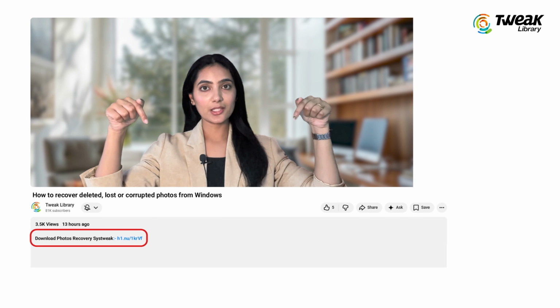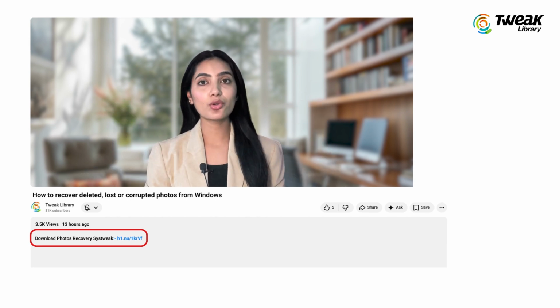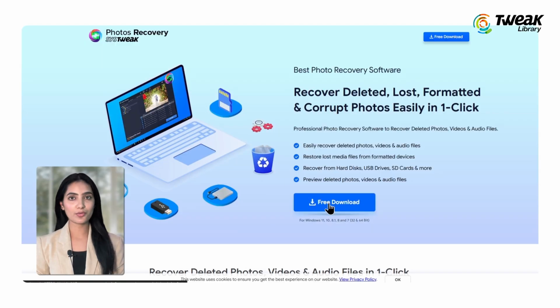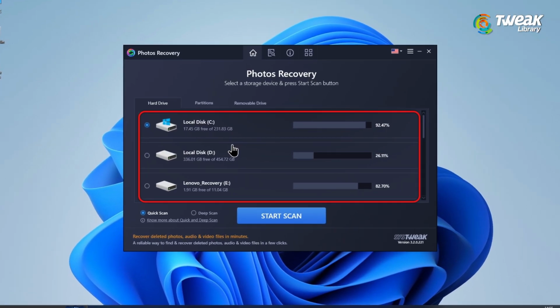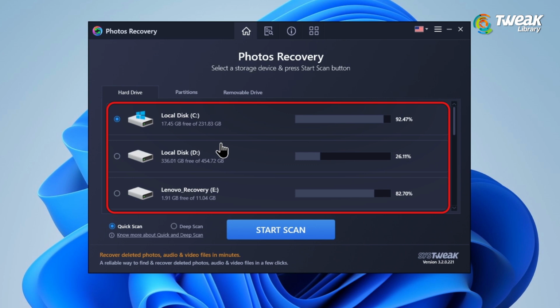Just click on the link in the description and download and install Photos Recovery Software by Sysqueak Software on your Windows computer. Once installed, you will see a list of drives like C drive, D drive, etc. Select the drive where your photos were deleted.